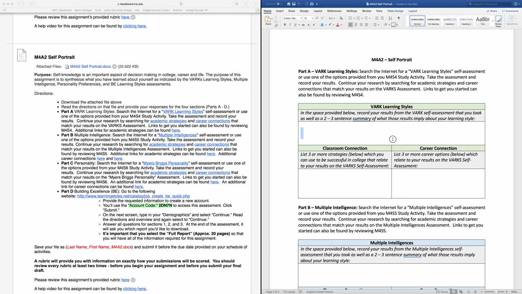Now you're going to take that a step further and list 3 or more strategies below here which you can use to be successful in college that relate to those results. You don't need to make these up. There are links inside the class that will say, this is how you scored on the self-assessment. These are strategies you should be trying. So the information is out there. It's just your responsibility to connect those dots.